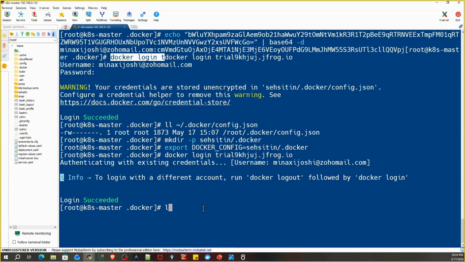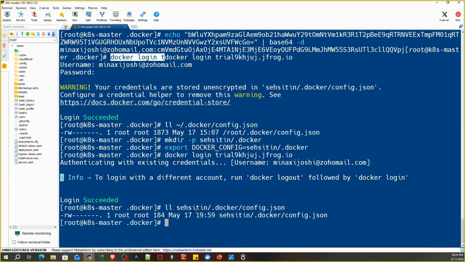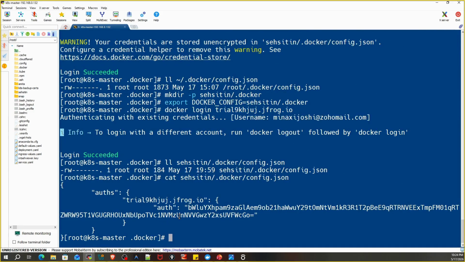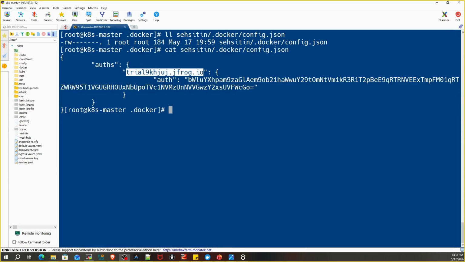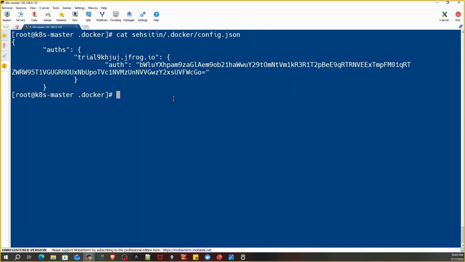So if we do ls, here we can see config.json is available in namespace, then /.docker/config.json. So if I do cat, here in this config.json we can see an entry for our JFrog Artifactory, and this auth field is what Kubernetes will use later. Now let's rename this config.json to .dockerconfigjson using the cp command.